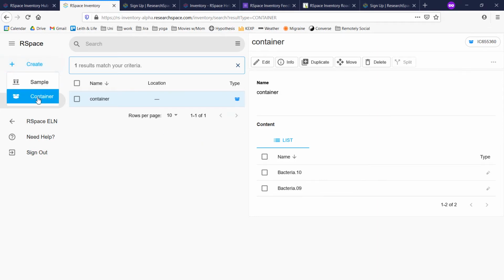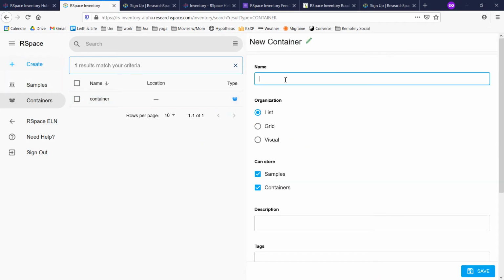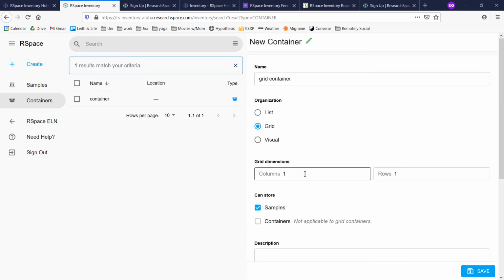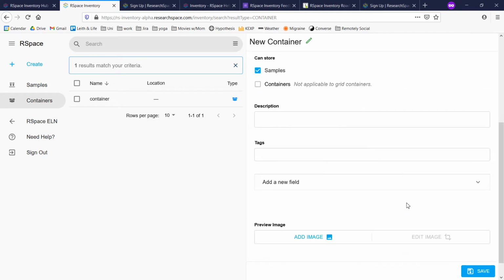Let's create another type of container, a grid container. For a grid container, you want to specify the actual grid dimensions. And now you can click on Save.